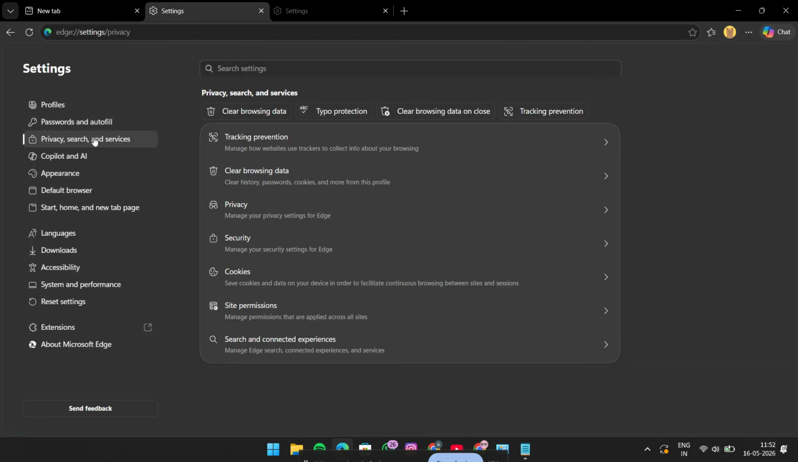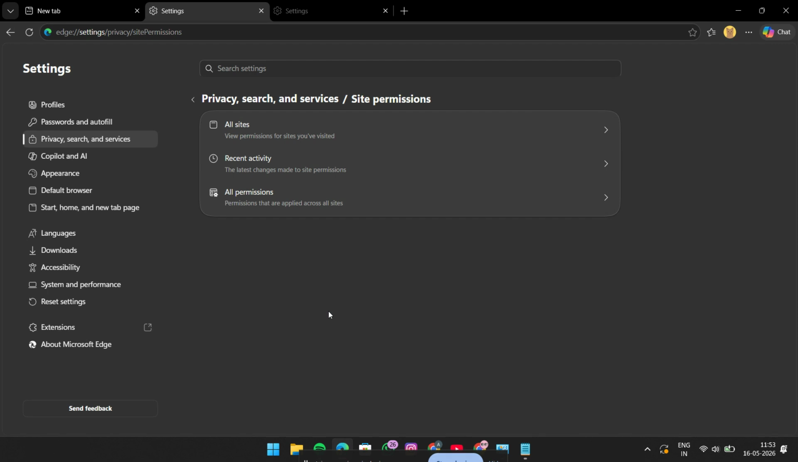On the left side, click Privacy, Search, and Services. This is where Edge keeps a lot of the browser protection and site permission controls. Now scroll until you find Site Permissions, then click it. Site Permissions is the section that manages what websites are allowed to do inside your browser, including camera, microphone, location, and USB devices. After that, click All Permissions.